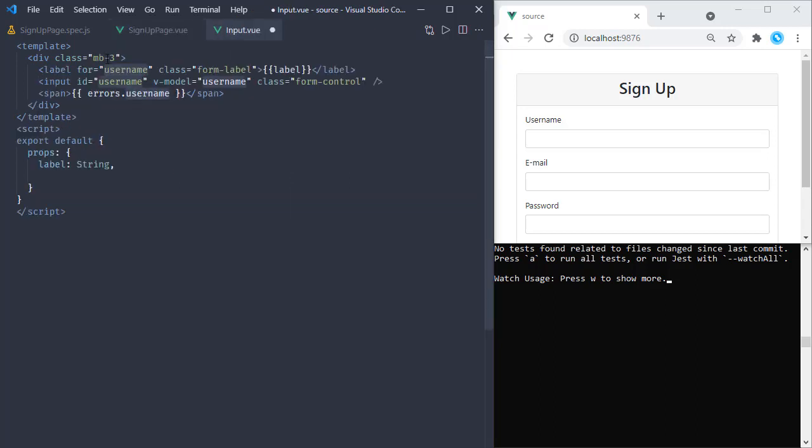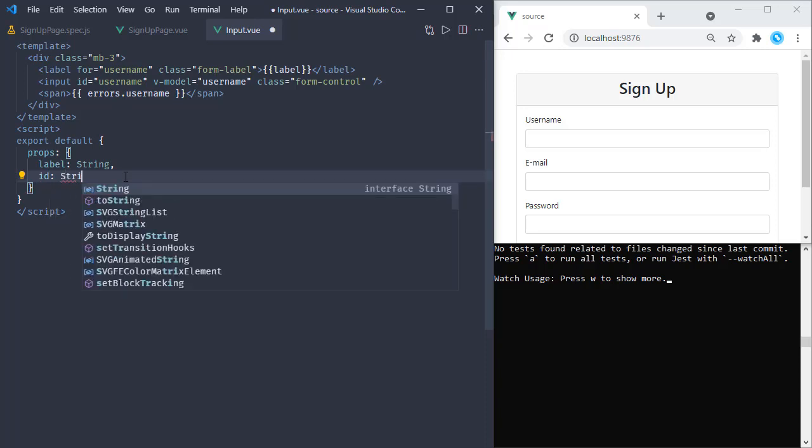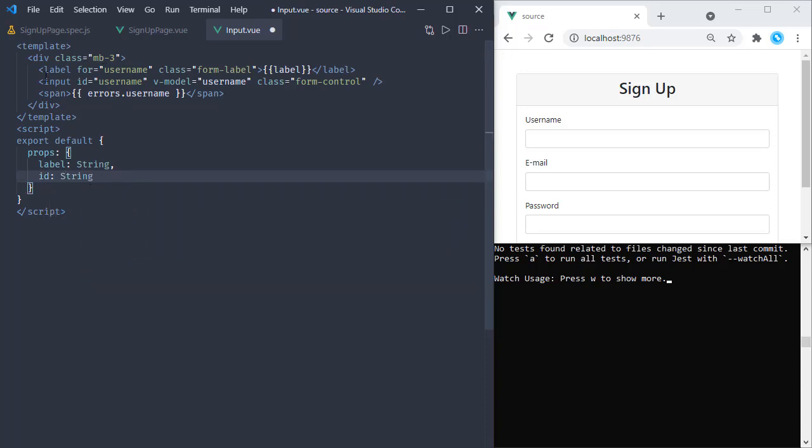So this is going to be part of the props, and let's call this one ID. So we will be passing an ID property, and we are going to use that ID value both here and here, and we bind that value with v-bind:for for this ID, or we can go with the shorter syntax, colon for, and same thing for this one. The ID will be the prop value we are passing. And for now, let's remove this v-model. We are going to get to it.